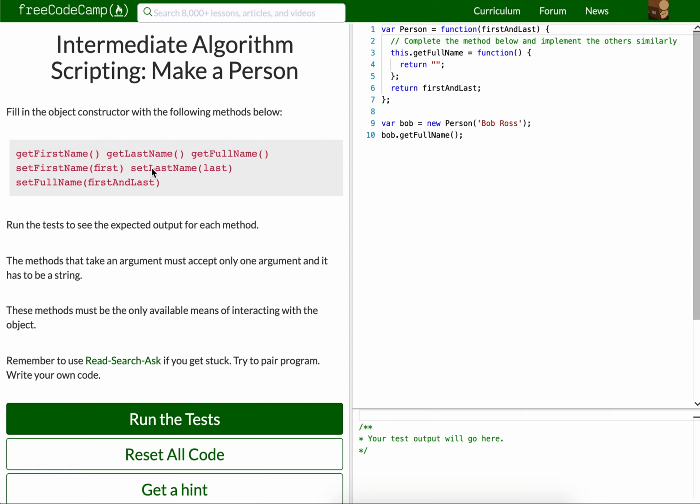Get first name, get last name, get full name, set first name where we pass in an argument for the new first name, set last name where we pass in an argument for the new last name, and set full name where we pass in a new argument for the first and last name.